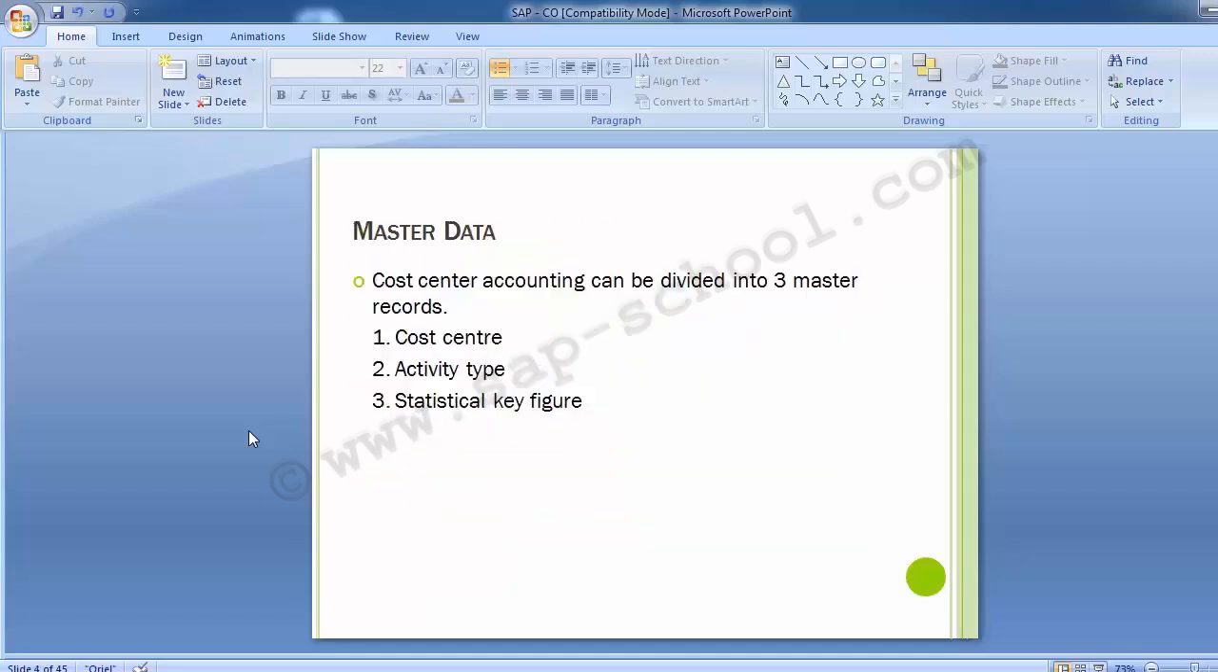Now moving on to the next, master data. Cost center accounting can be divided into three master records. One is cost center, second activity type, and third statistical key figure.